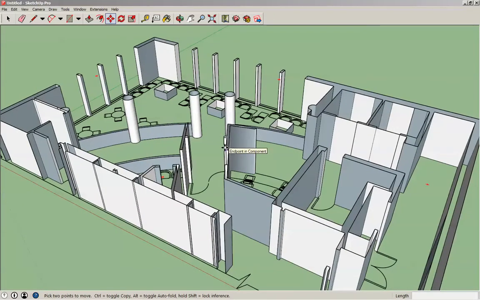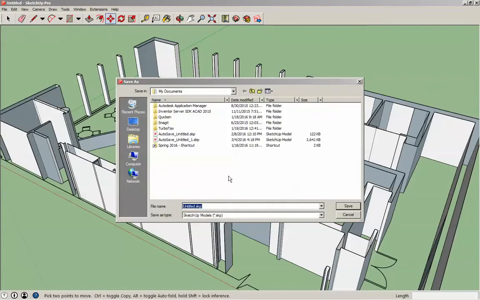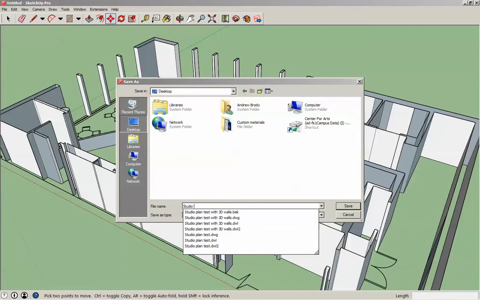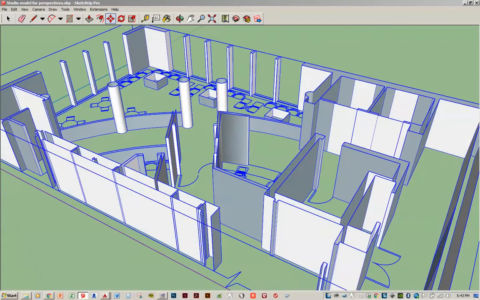Okay, so once you have your model in SketchUp, first thing to do is save. You always want to make sure you remember to save. I always forget to save, and then my computer crashes or something like that, and you have nothing to go back on. So Studio Model for Perspectives maybe is what I'll call this. And there we go. I have my model saved.